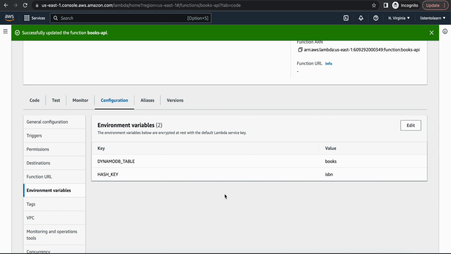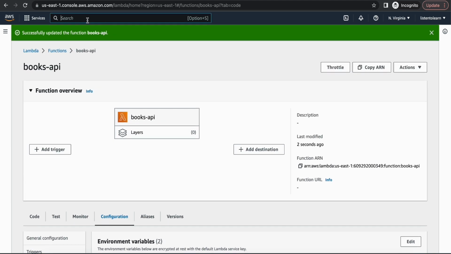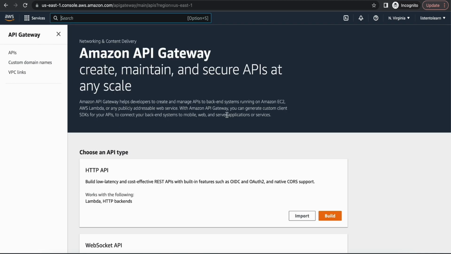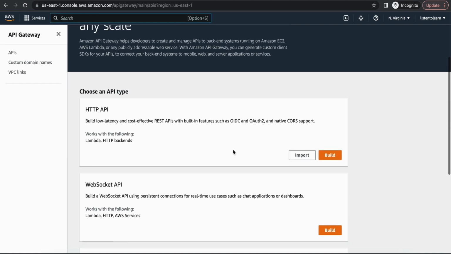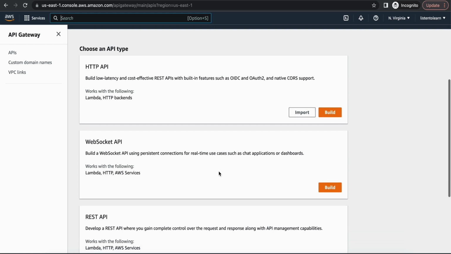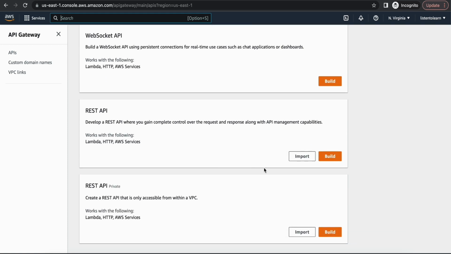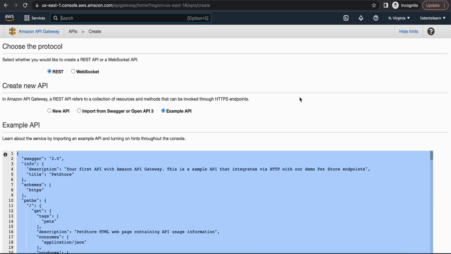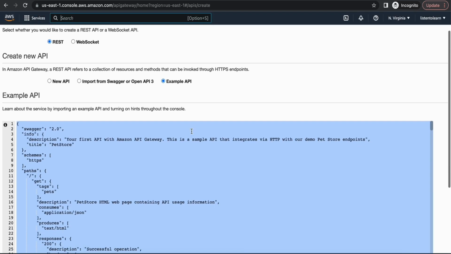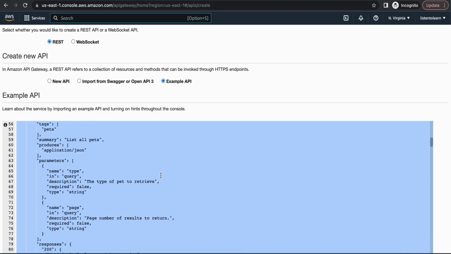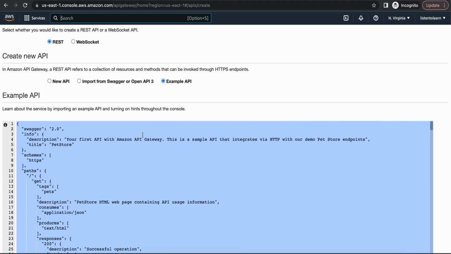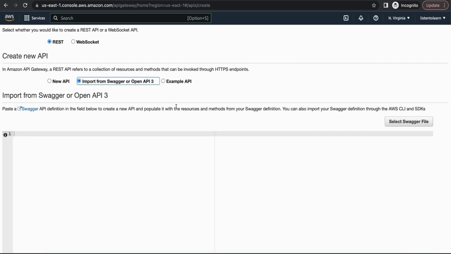Okay, so now we have all the base infrastructure ready. So let's get into API Gateway and start creating our API. You have various types available. This time we are going to use the REST API. So select REST API. You have three different options here: either create a new API from scratch, import a Swagger document, or use the example API. We are going to go with the second option, that is, make use of a Swagger document to create an API.